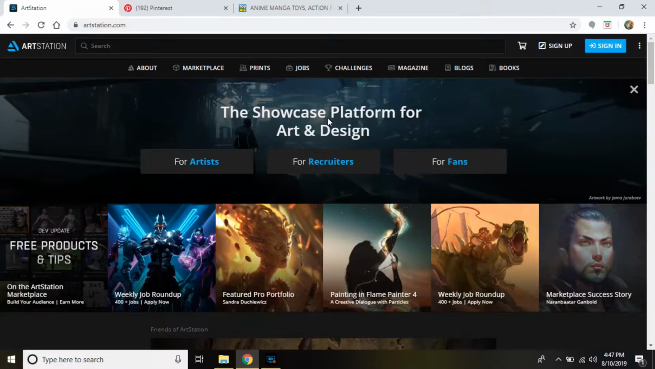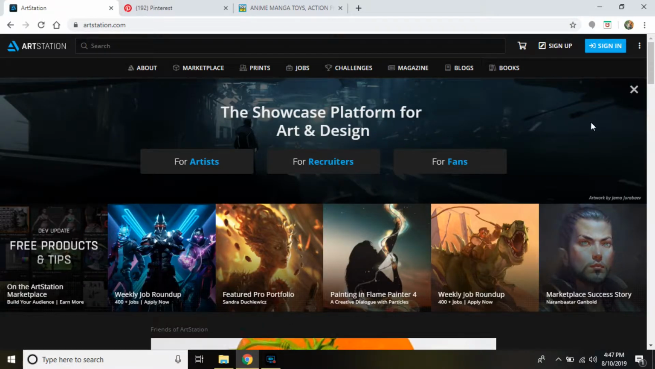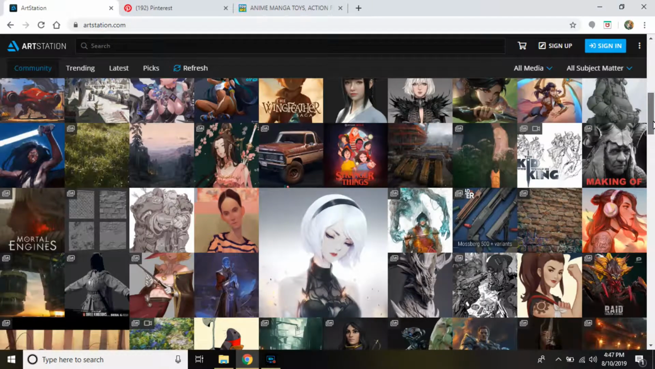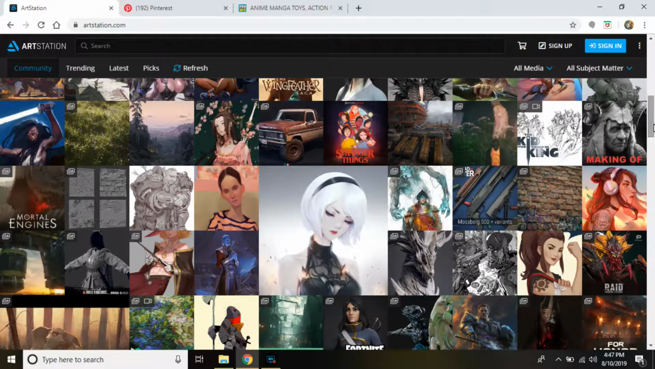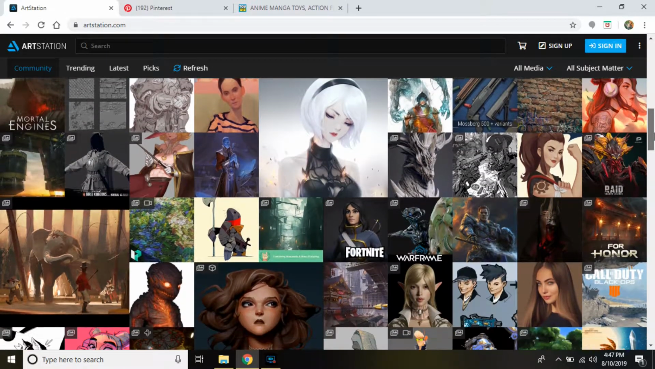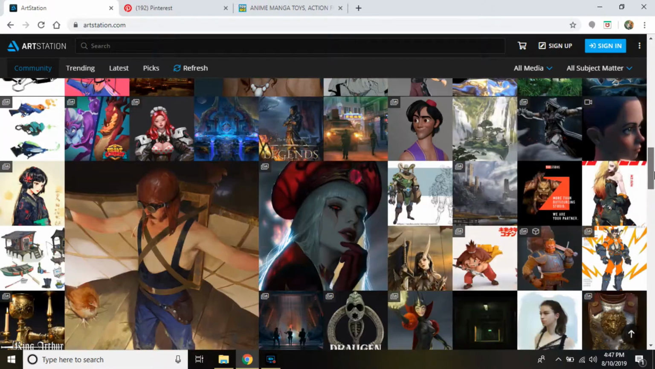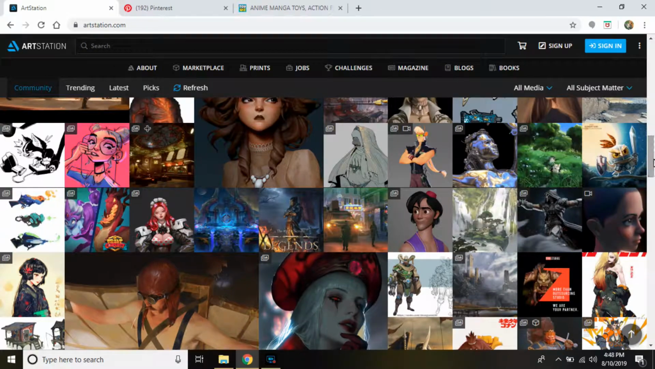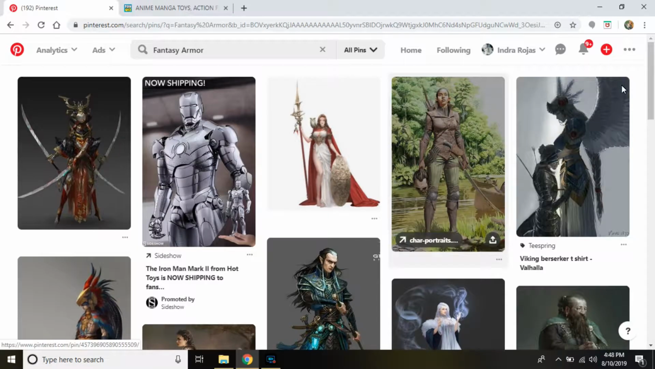The next website I want to show you is ArtStation, and this is a showcase platform for artists. So they post all of their art and illustrations here, and this is awesome if you're looking for 3D model renders for a character. You'll also find really awesome variations of characters. So if you want to do an alternate version of a character, this is where you'll be able to find that as well.